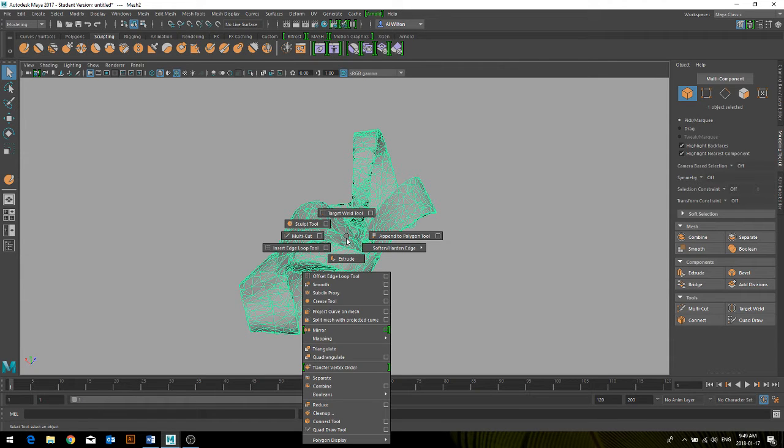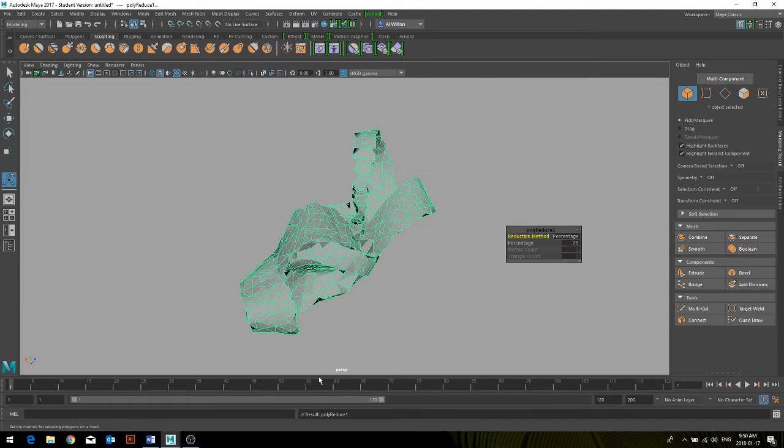So shift right click, there should be a reduce down here, and the number you're giving the reduce is the percentage you're reducing your mesh by. So if you want to keep 25% of the object, you have to reduce it by 75. So this is not the result, this is actually the function you're applying. So a 75% reduction is happening through there.